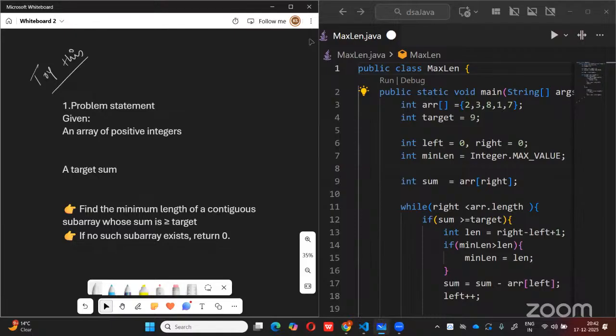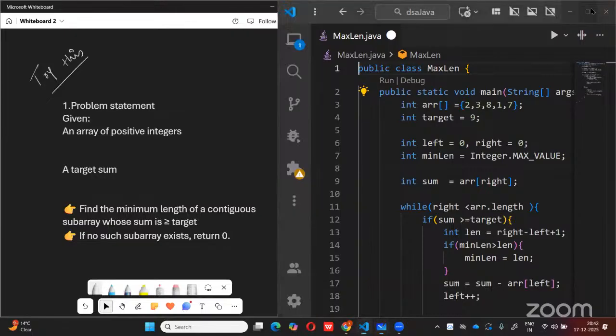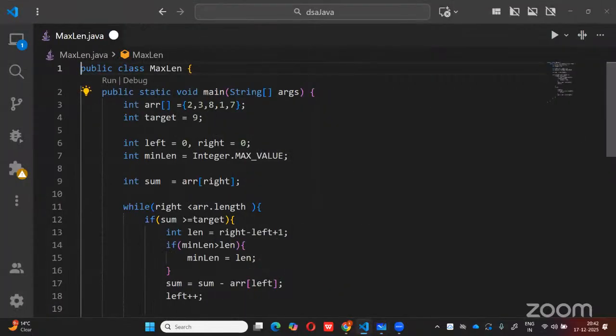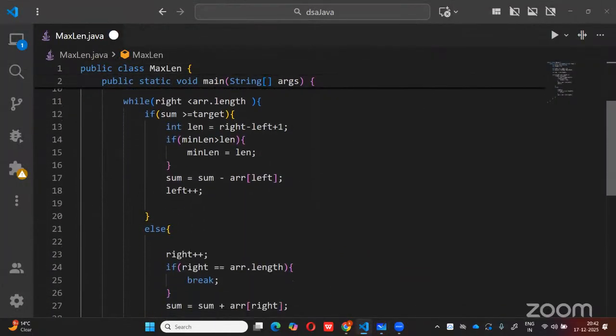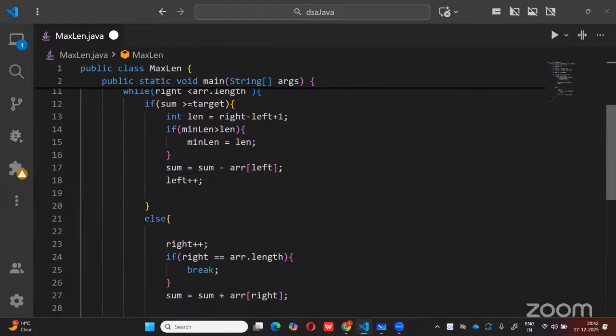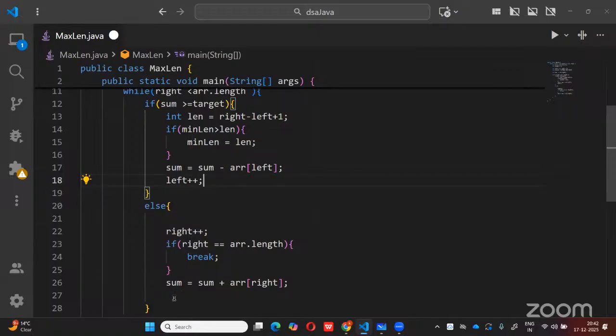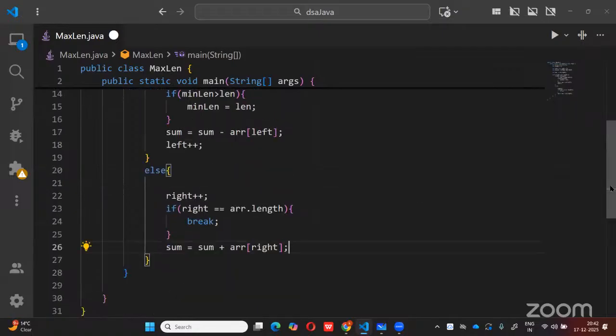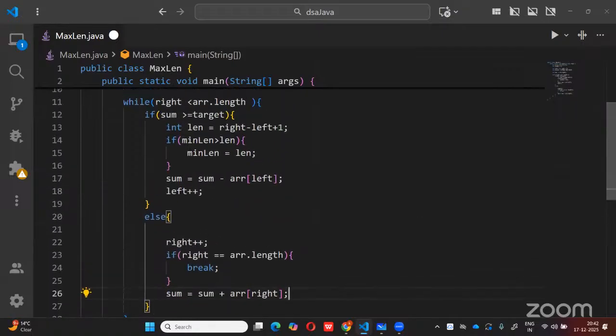I will show you the code, but you people always have to try to implement the codes by yourself. If you say so, I'll give it to you on GitHub also, but always try to implement the codes yourself.